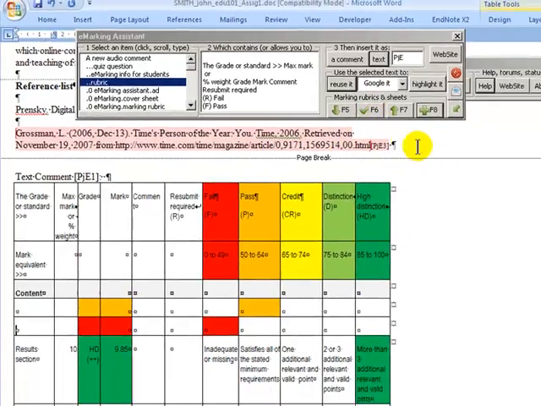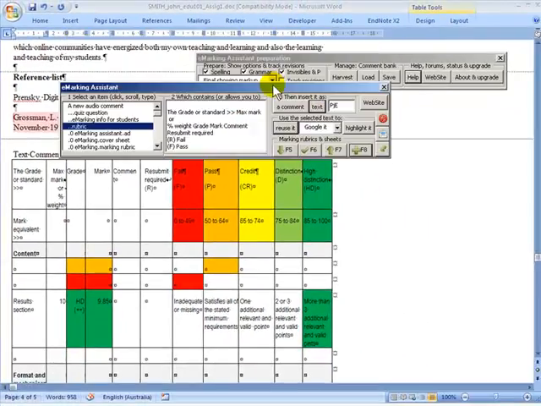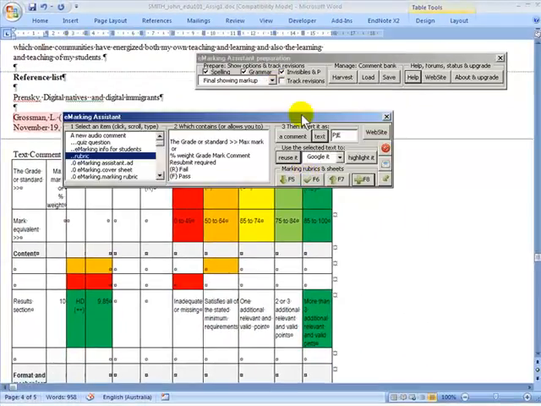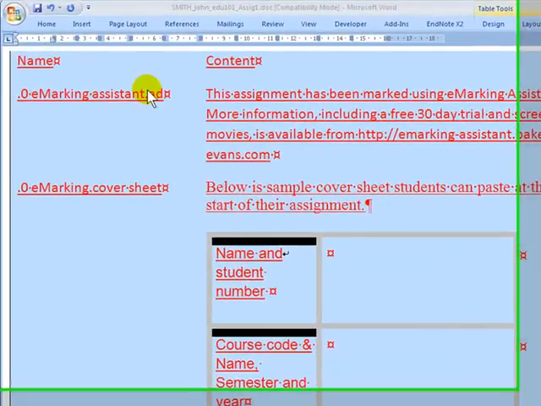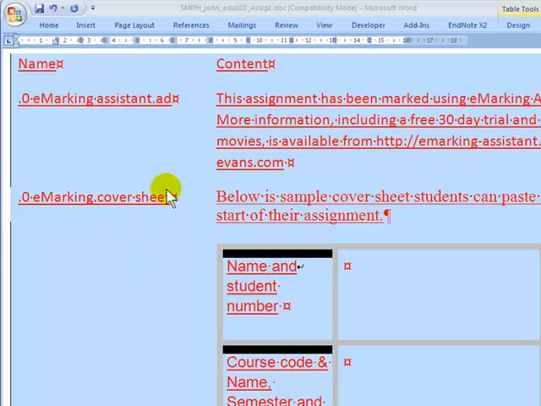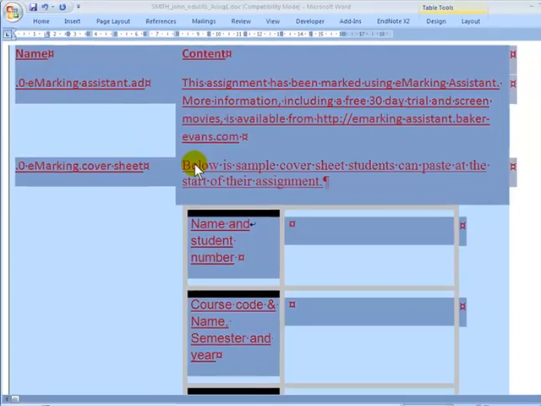Another feature of eMarking Assistant is the comment banks can be stored for future use. So I could just click save and all of the comments will be written out as a Word table and they can be sent to other people.